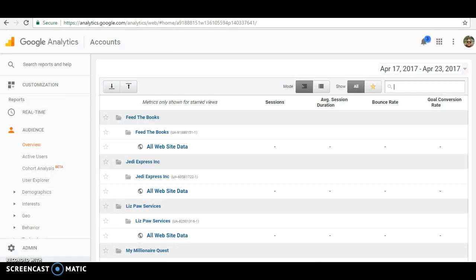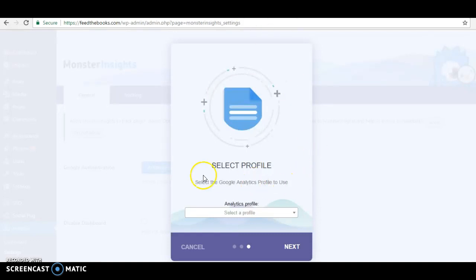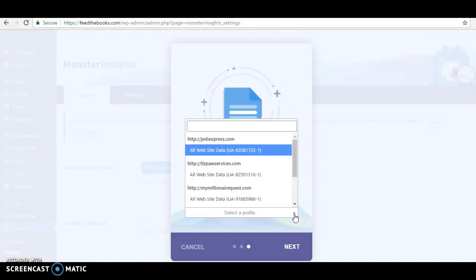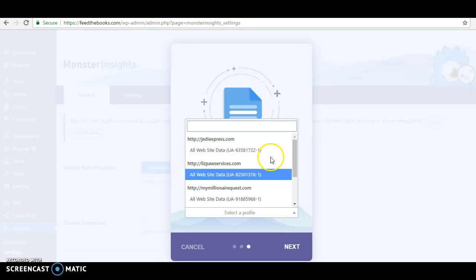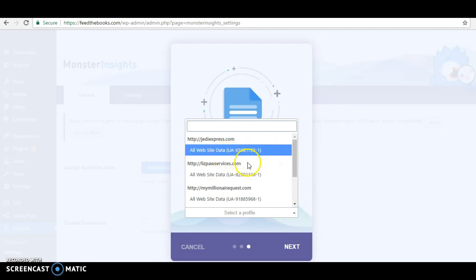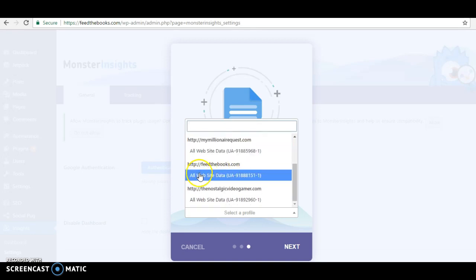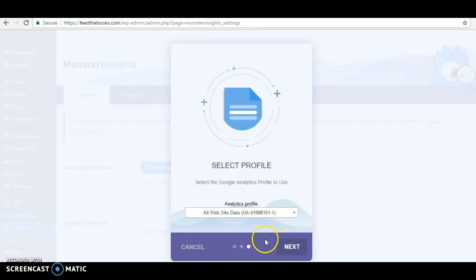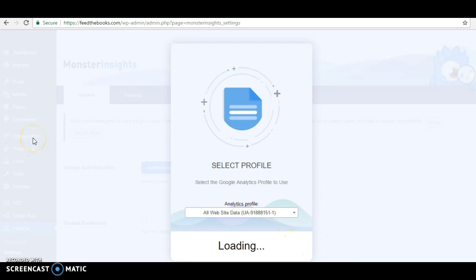So as you can see over here, I have more than one analytics profile, and these are the websites I'm currently tracking traffic for. It sounds like a word puzzle, not a word puzzle. It sounds like a, what's it called? I forgot. I'm so sorry. Anyways, you go ahead and click on the one you want, feedthebooks.com, and then just click next.